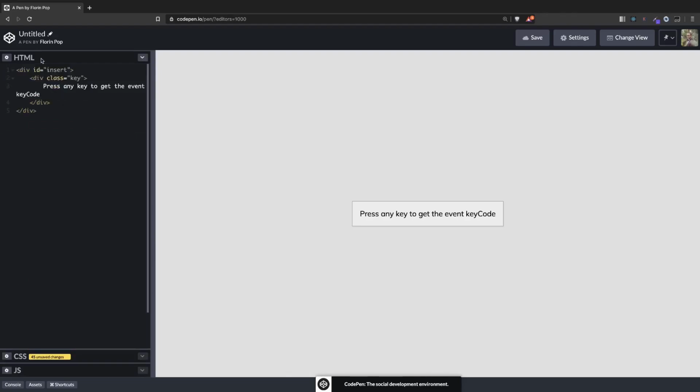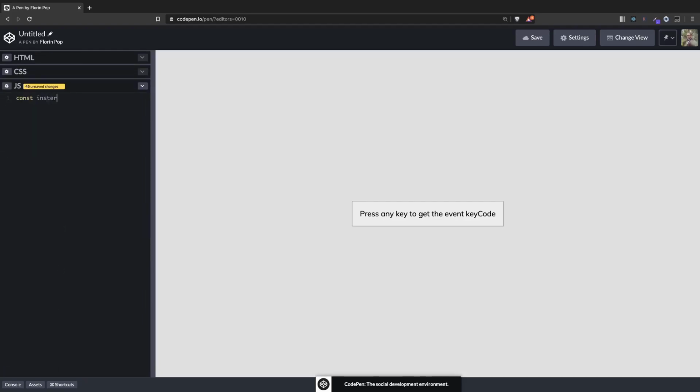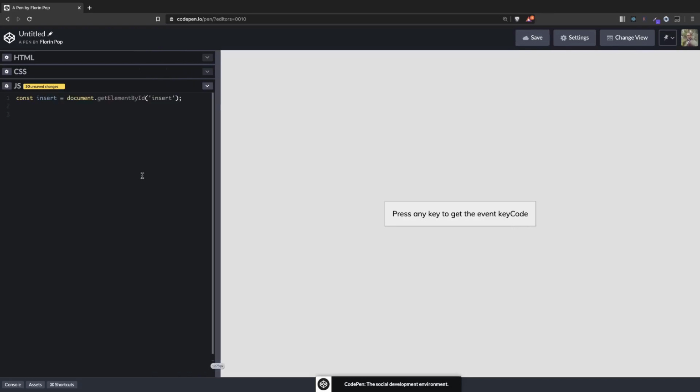So we had this div with ID insert. We're going to use it. Const insert, like that, document get element by ID, and we're going to add window add event listener for the keydown event. So when the key is pressed down, here we have the event and an arrow function.